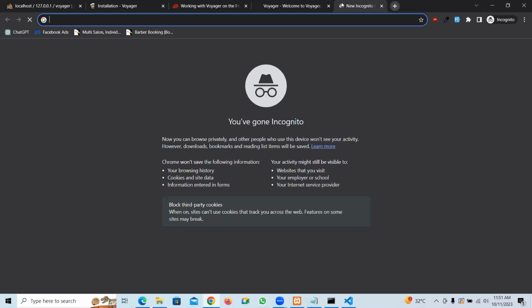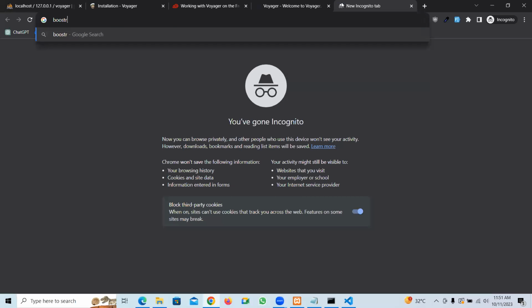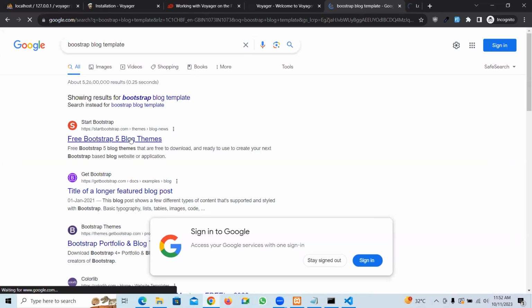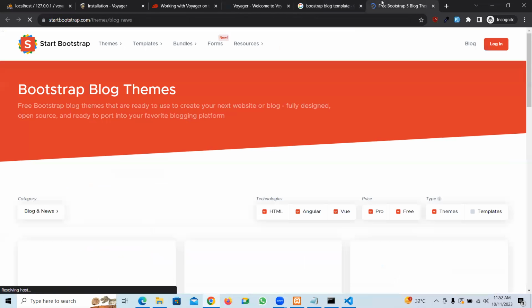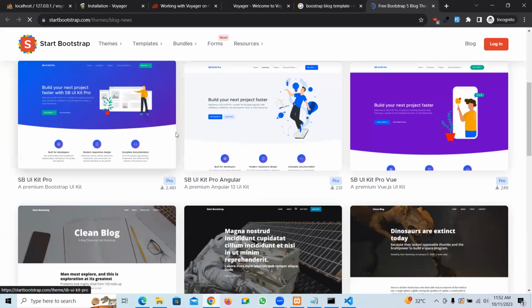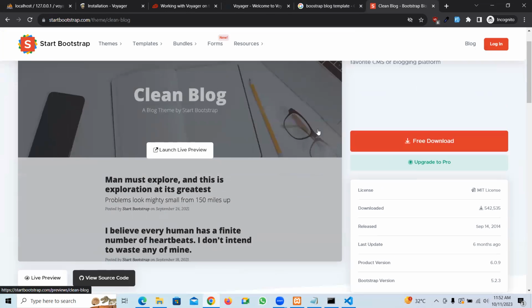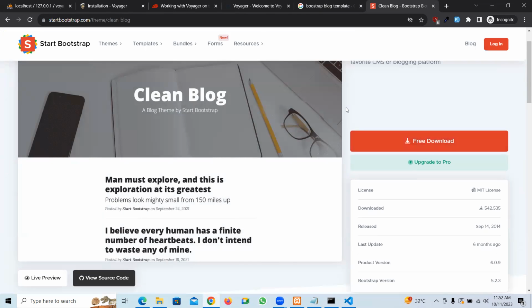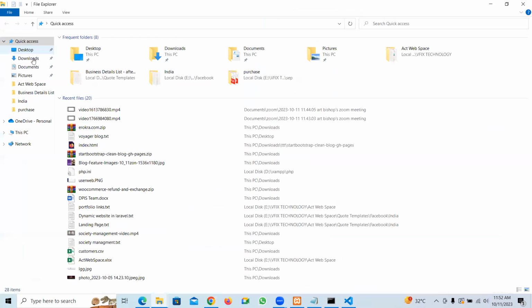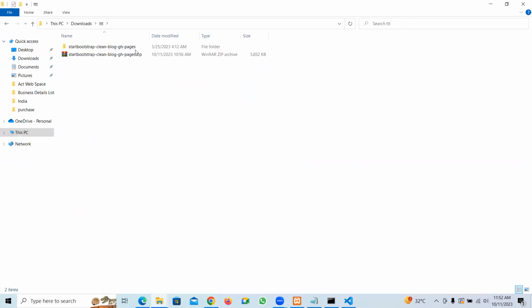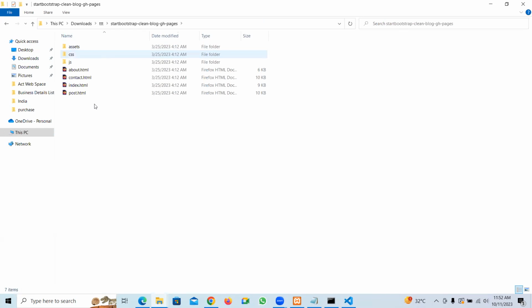Let's make a quick Google search: Bootstrap blog templates. I already downloaded it, but just to show you how I found the one that I have used, I'm going to put the link in the description. You can download it. I have already downloaded it. It is right here in this folder, Start Bootstrap Clean Blog. I'm going to open it.